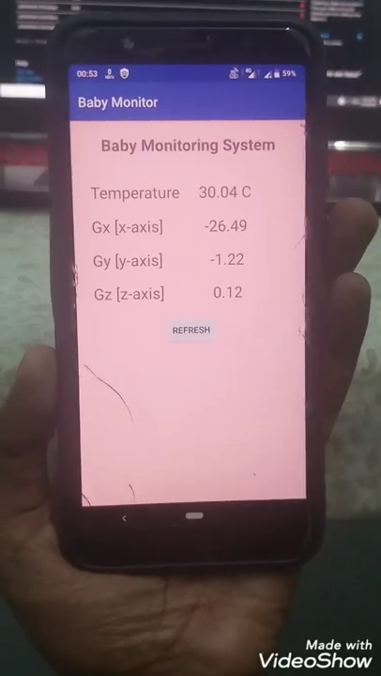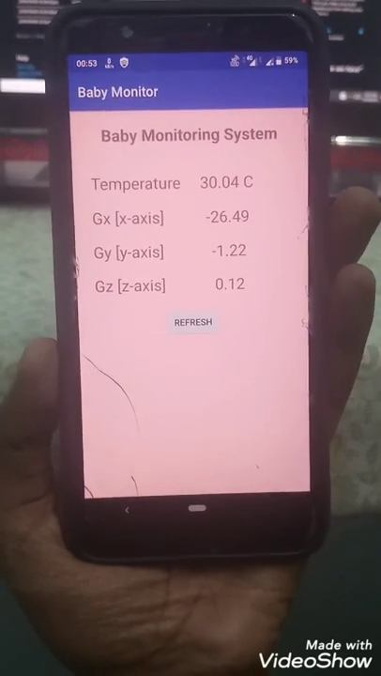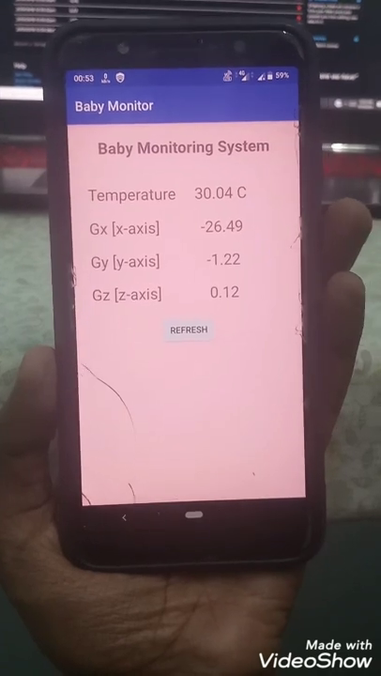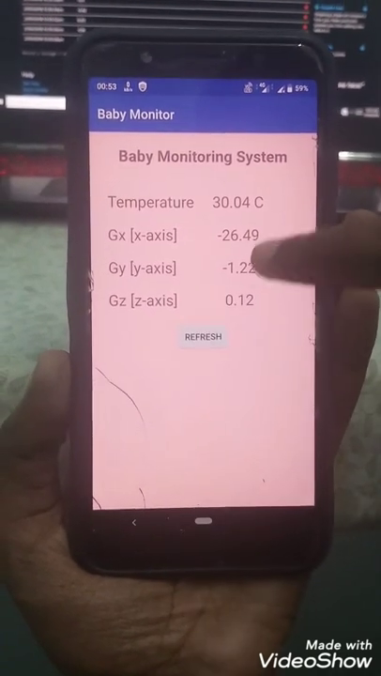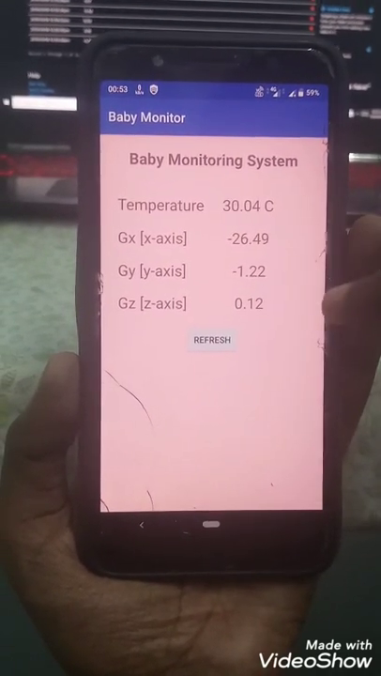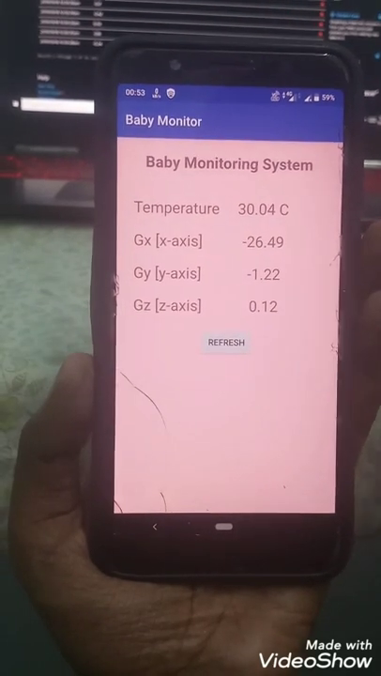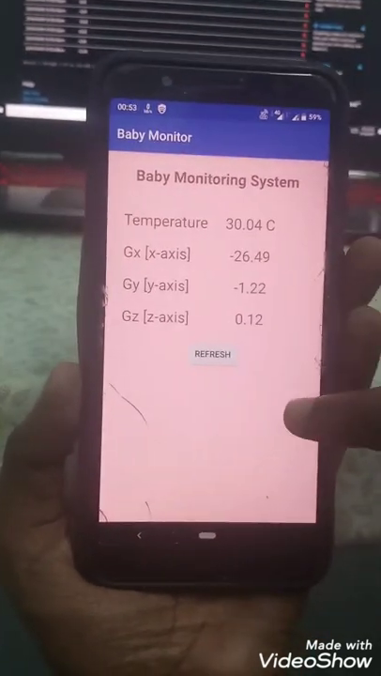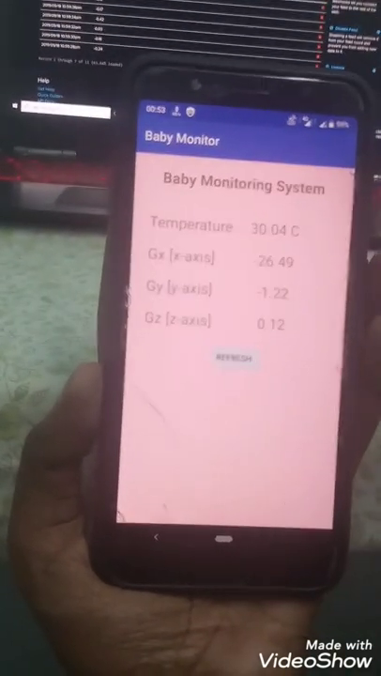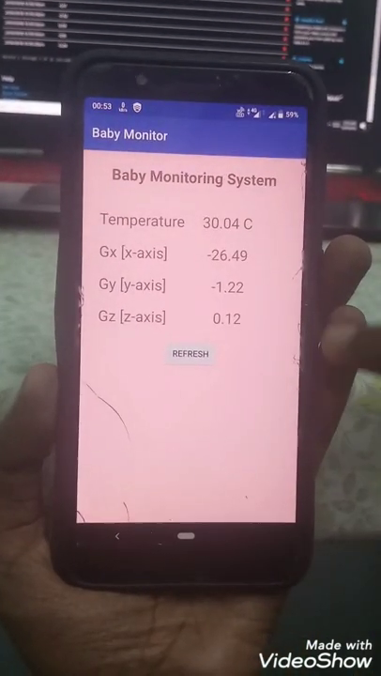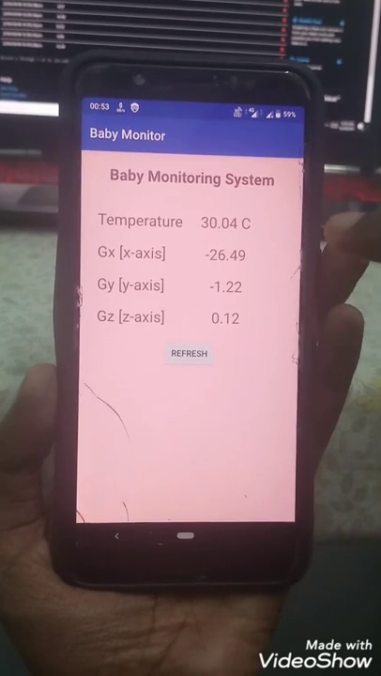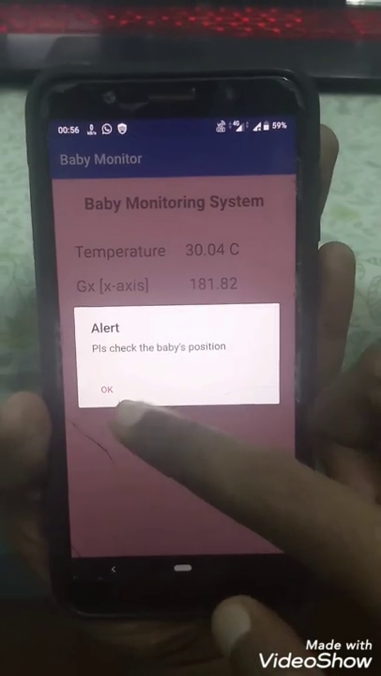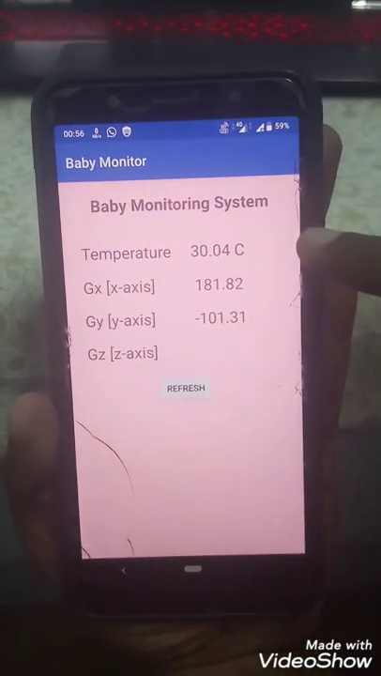So this is the MQTT subscribe. The data is being presented to the user through an Android application. The values of Gx, Gy, Gz and temperature which are being sensed from the sensor are presented to the user. A pop-up appears to the user when there is a great deflection in the values of Gx, Gy, Gz and temperature which are being recorded. These are the deflected values.